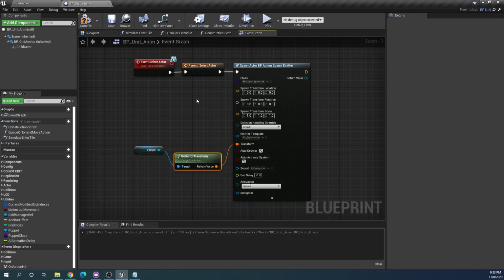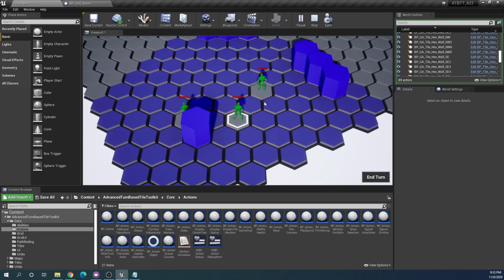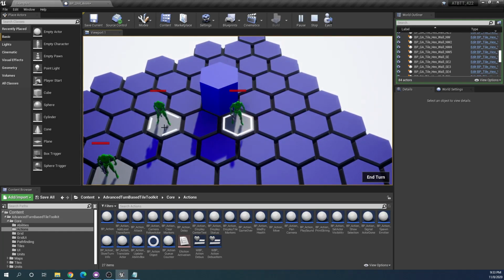And now, if we hit play, you can see that when we select an actor, we get this little explosion at their feet. So this is working.